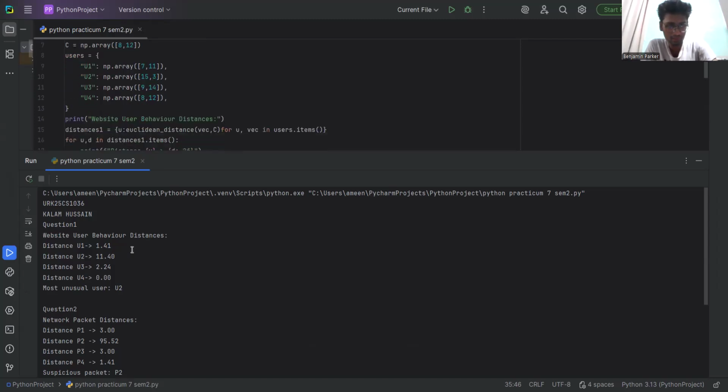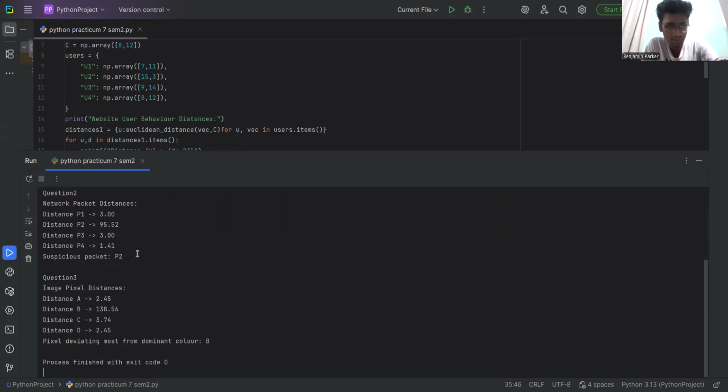And onto the output for the first question, which we arrived at here: distance U1 is 1.41, U2 is 11.40, U3 is 2.24, and U4 is 0. The most unusual user is the one which has the highest value, which is U2 here.